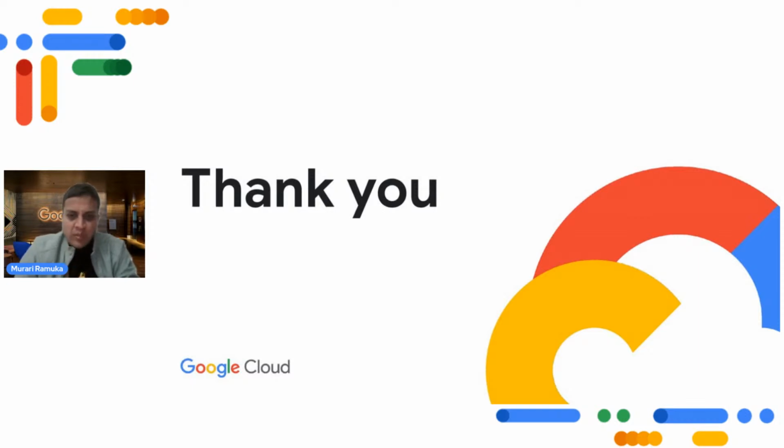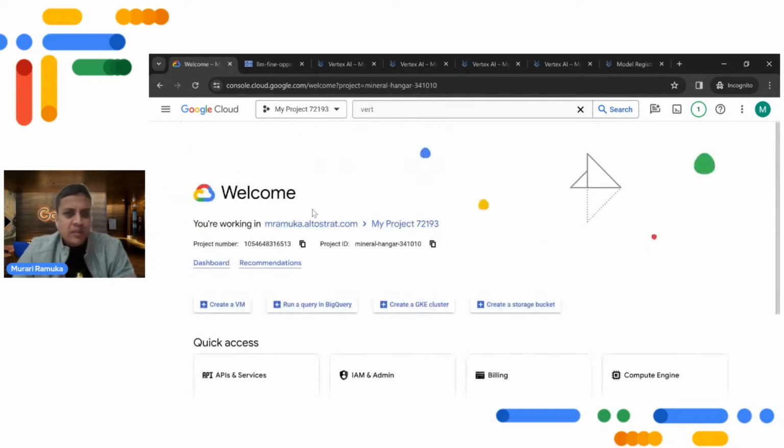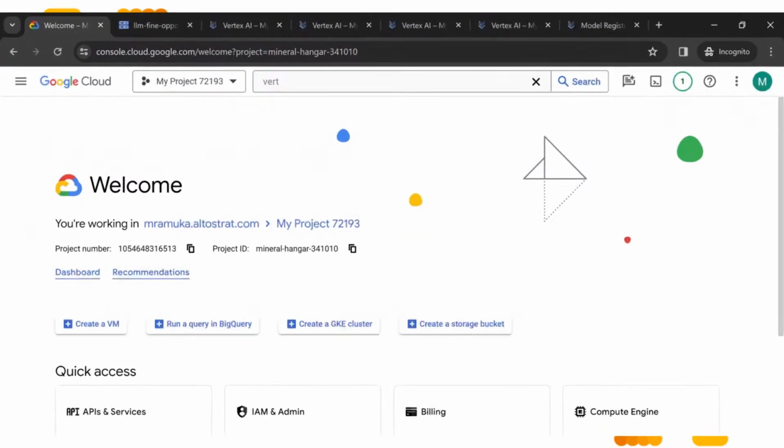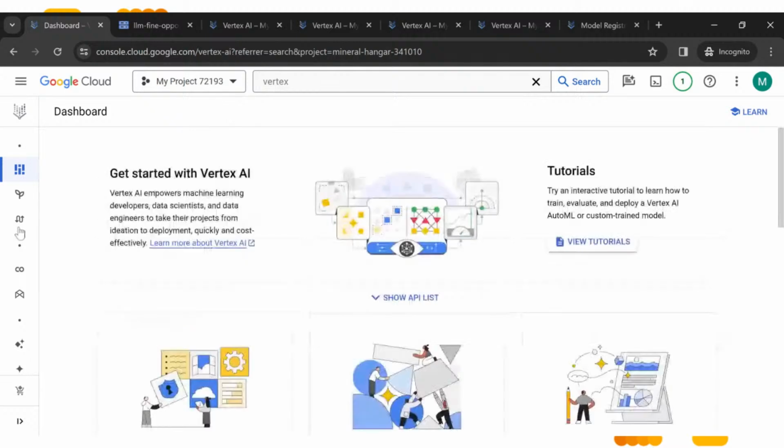I will quickly move to the demo part, and then we can take questions. Let me quickly share my screen. I hope my screen is visible. This is the GCP console, which anyone will see when they log in. What we are talking about is the Vertex AI platform. If you come here and search for Vertex AI, you will land here.